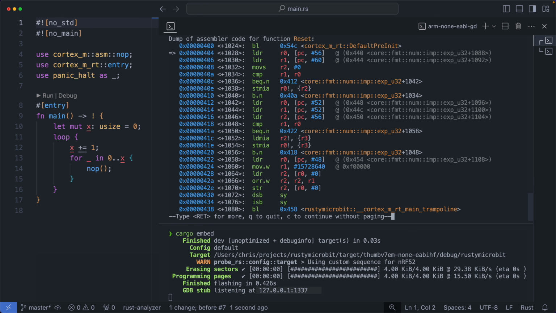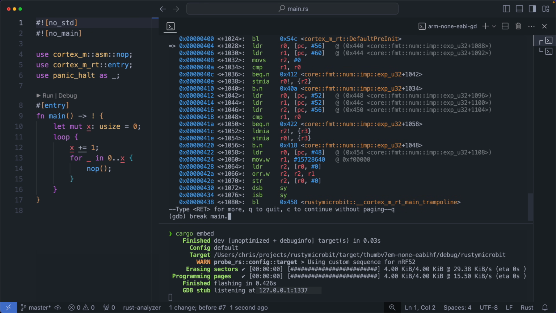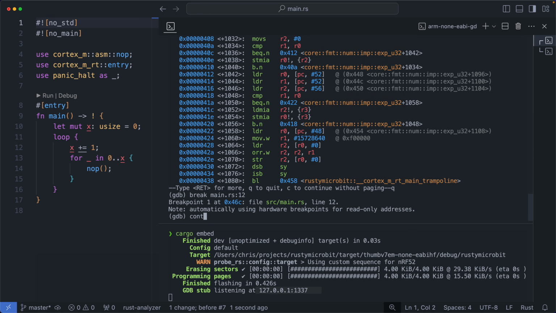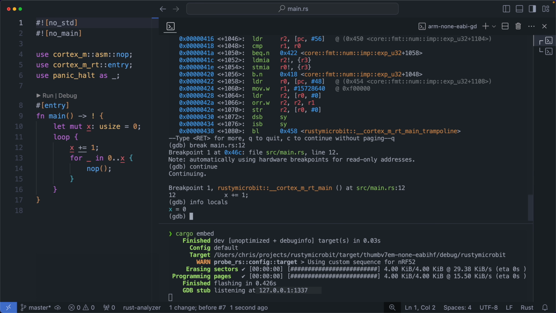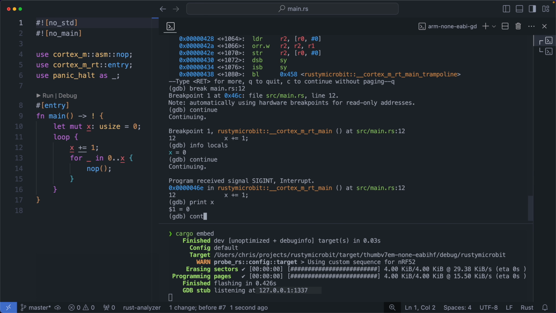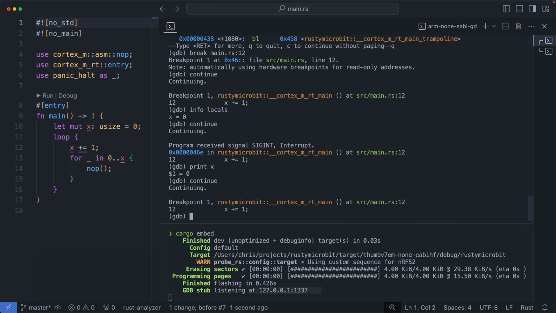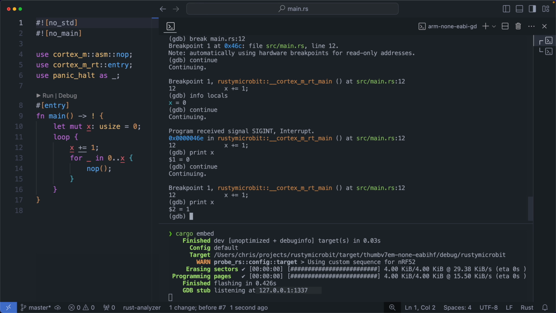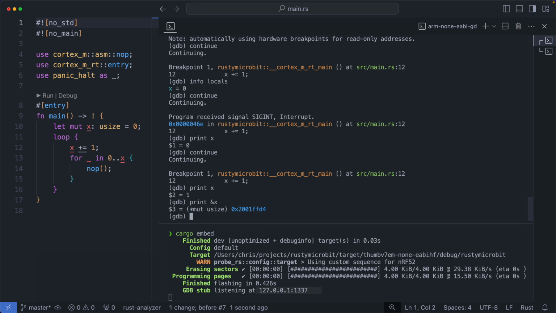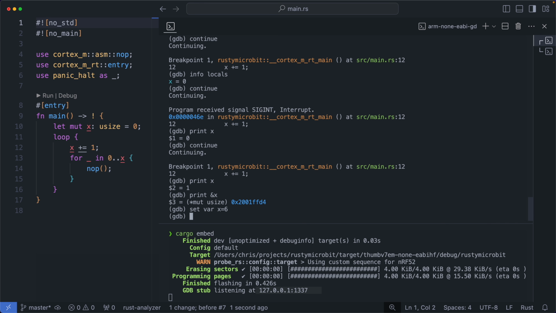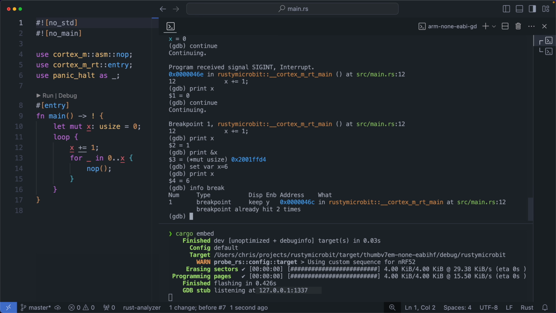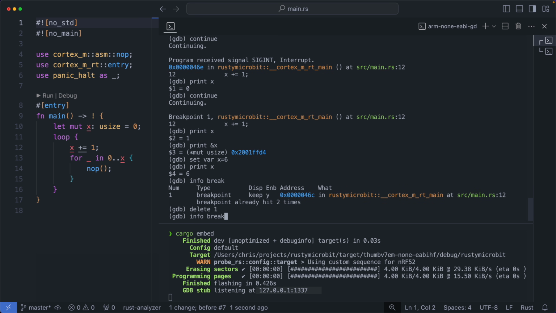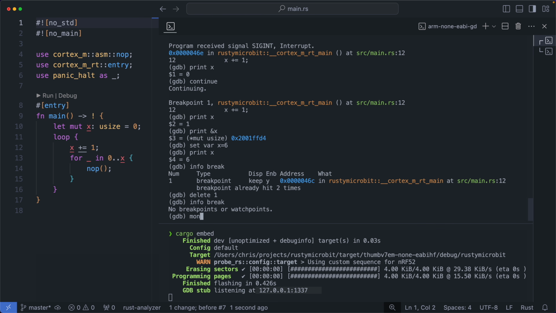Let's skip ahead and set a breakpoint somewhere in main. How about where we increment x? Then run until we get there. Then we can check out the local variable values and run the loop and get back to our breakpoint. We can also see the address of a variable. X is on the stack. And modify variable values. We can also check out and remove our breakpoints. And we can reset our microcontroller.